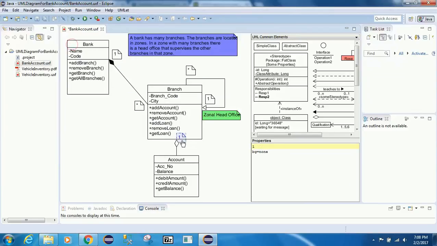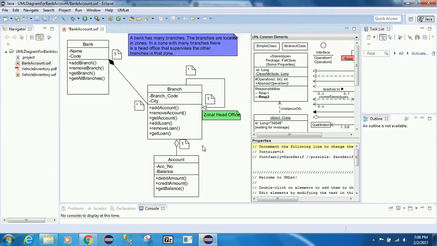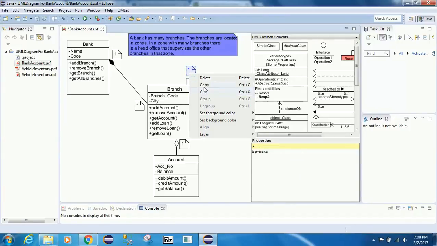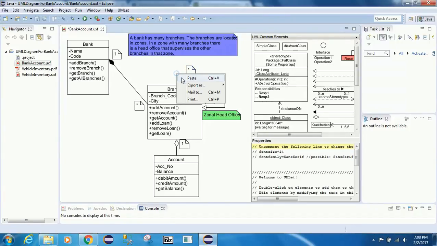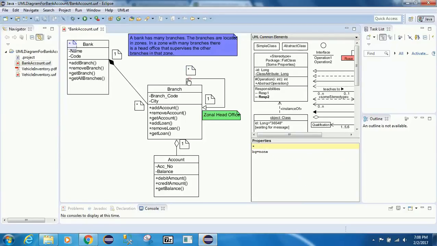Okay, one branch has 0 or more accounts. Depending on the nature of the business that the branch does, it may not hold accounts. It may have some other function. So, 0 or more accounts.